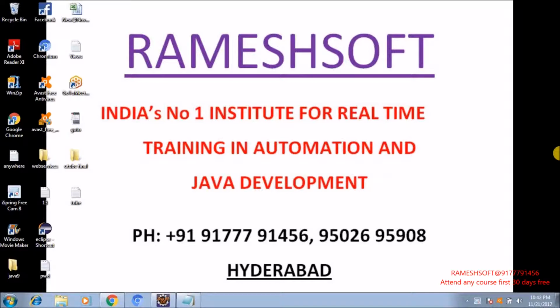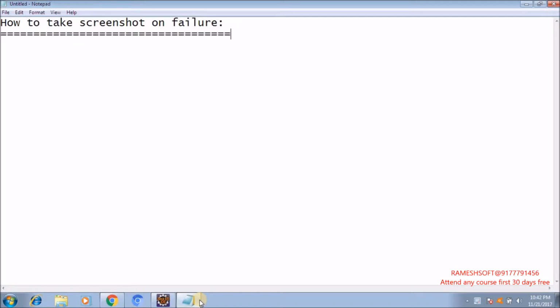In this video tutorial, we will talk about how to take a screenshot on failure. In the previous videos, I explained three approaches. This is the fourth approach, how to take the screenshot on failure. Now see here, I will take the screenshot by using the try catch mechanism. We are going to take the screenshot on failure using the mechanism called try catch mechanism, right?